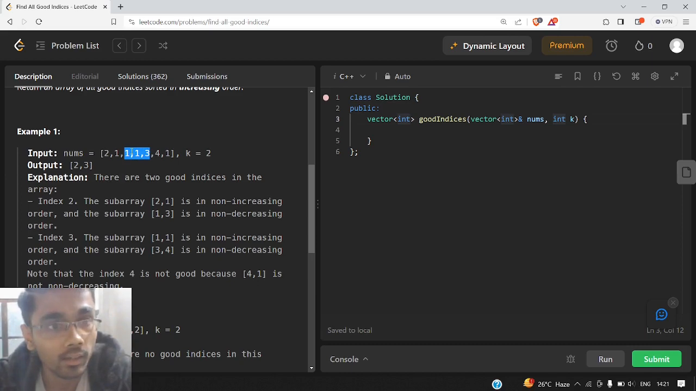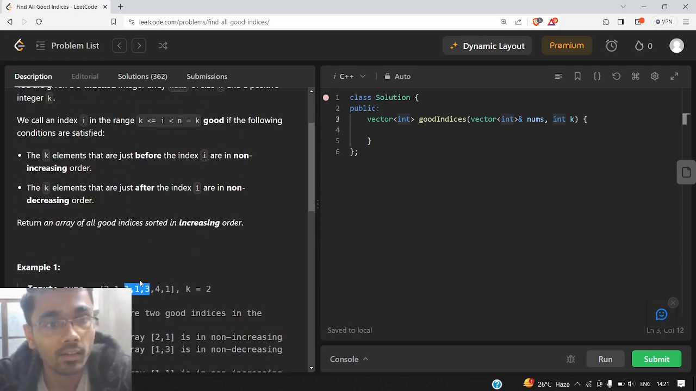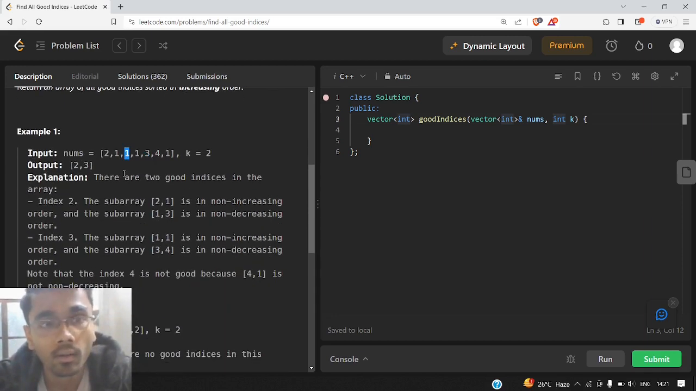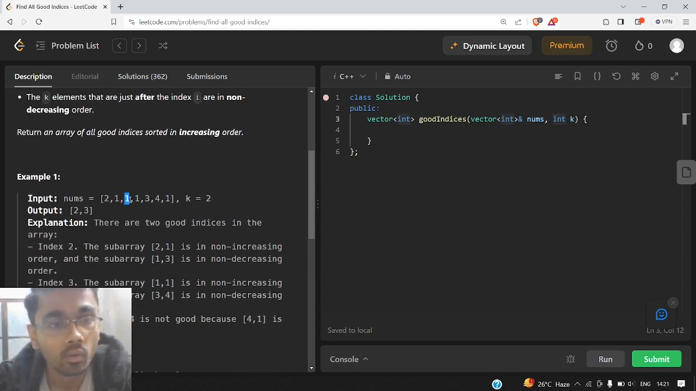So how do we check whether indices are good or not? We are given two conditions, that k elements before index I should be in non-increasing order and k elements just after the index I should be in non-decreasing order. So let us check one by one. First we will check with index number 2. There are only 2 elements before index number 2, so they are in non-increasing order, and we need to check that the 2 elements after it are in non-decreasing order. Yes, so this is the index I, k elements before it are in non-increasing order and k elements after index I are in non-decreasing order. So our second index is a good index.